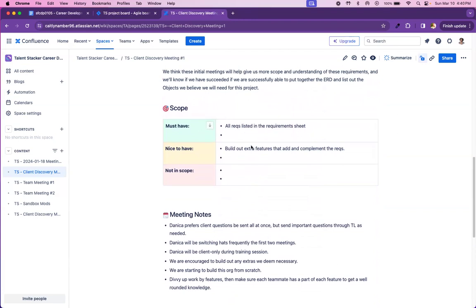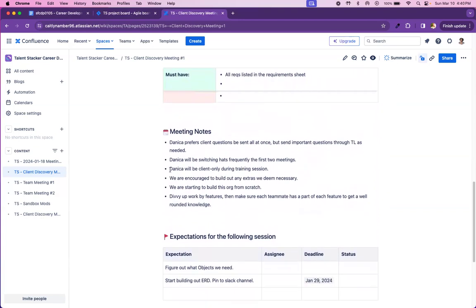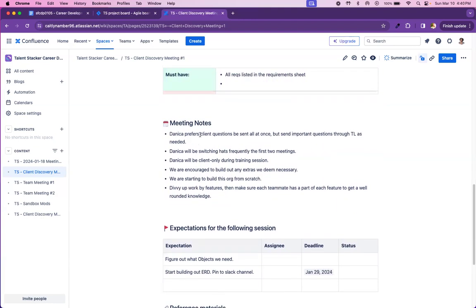Here's the scope, must-haves, the nice-to-haves. They wanted extra features if possible, but at least what was on the recommendations list. Certain meeting notes. The client prefers the questions to be sent all at once and then to be notified so that they can go in, say, once a week, maybe twice a week, and respond to those questions rather than just ad hoc questions coming up here and there, and they have to respond to them 3-4 times a day.